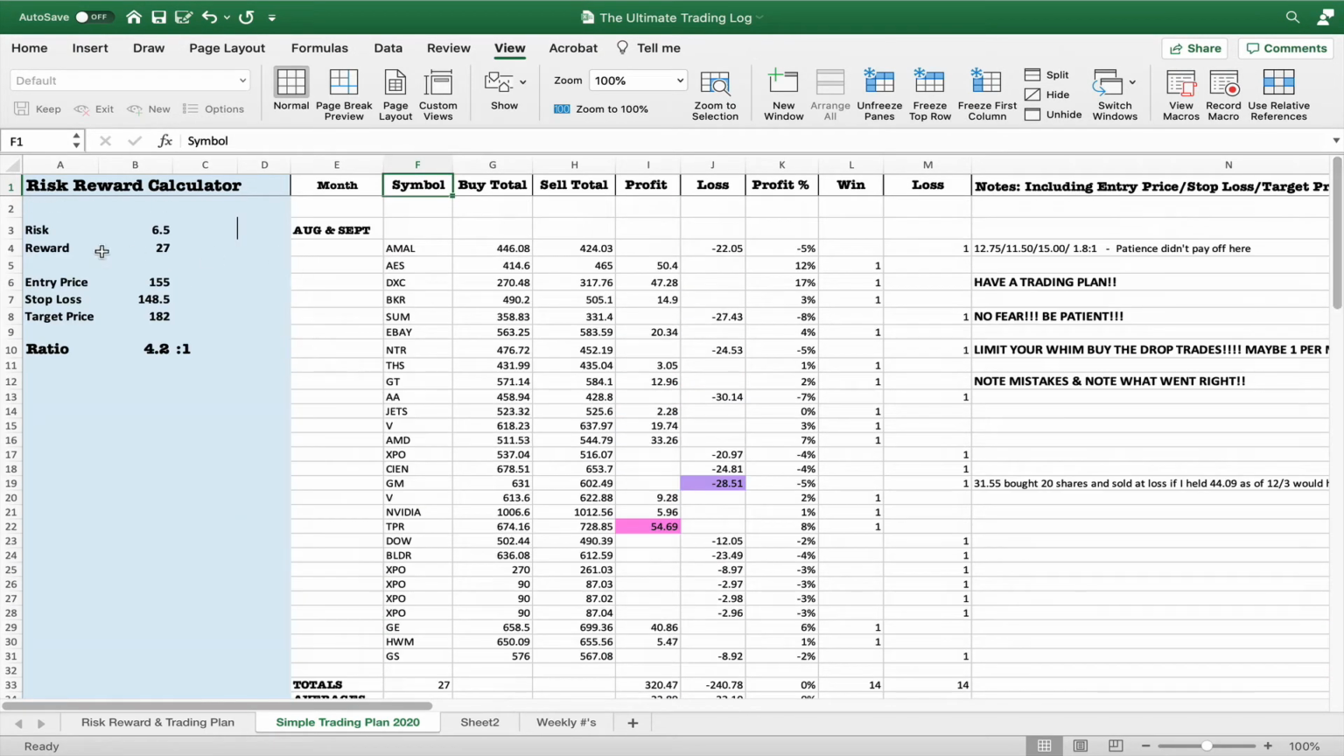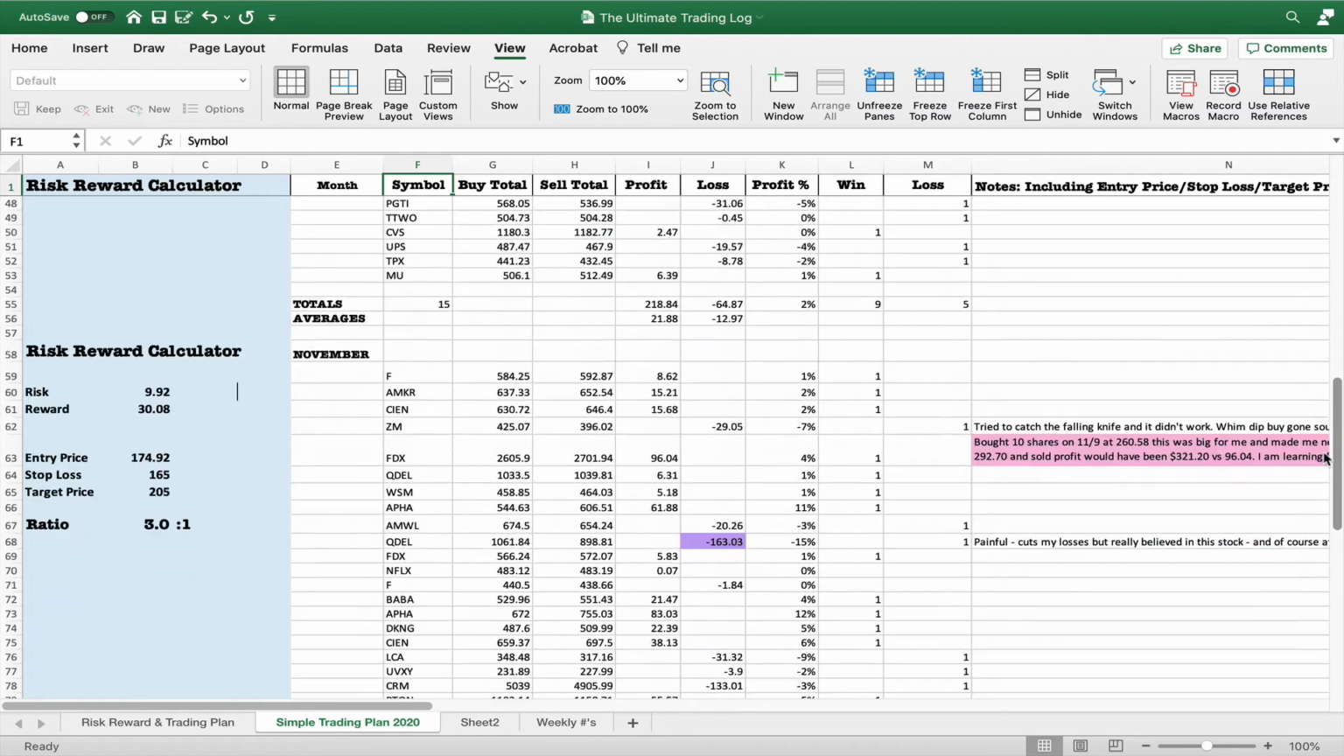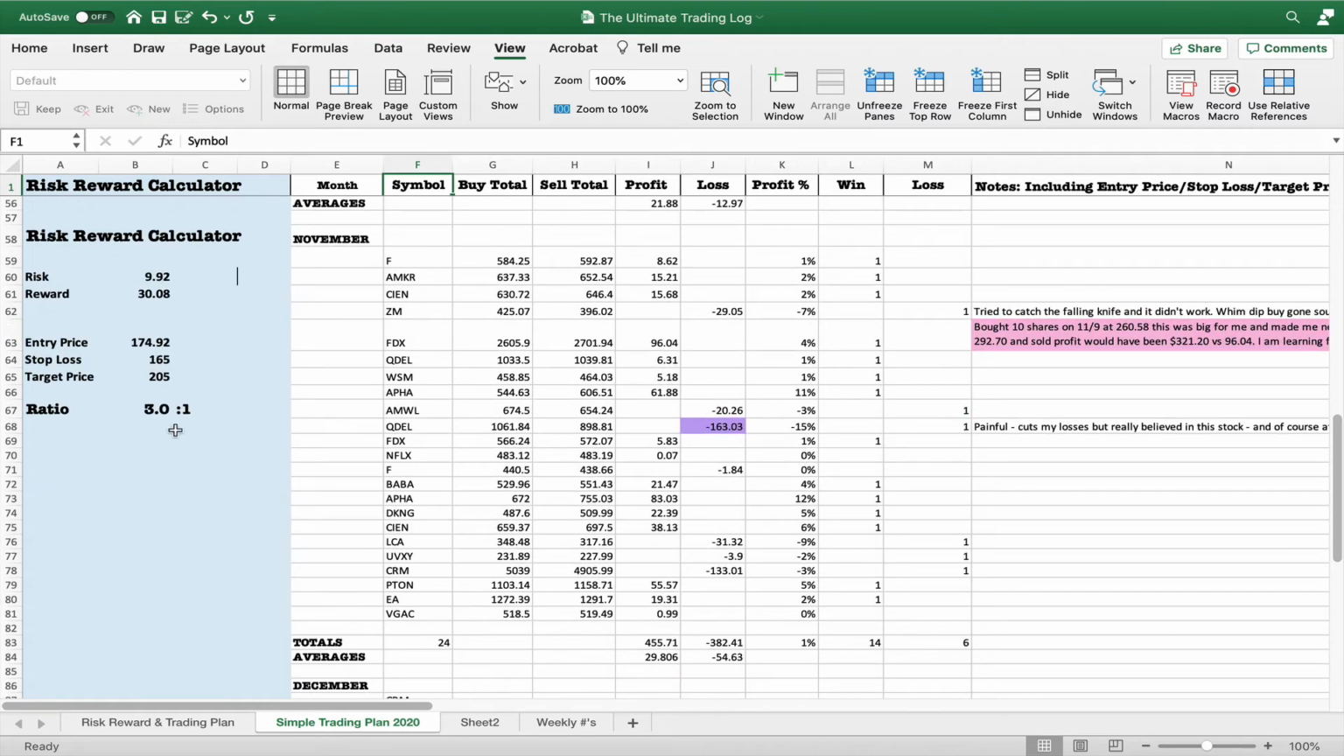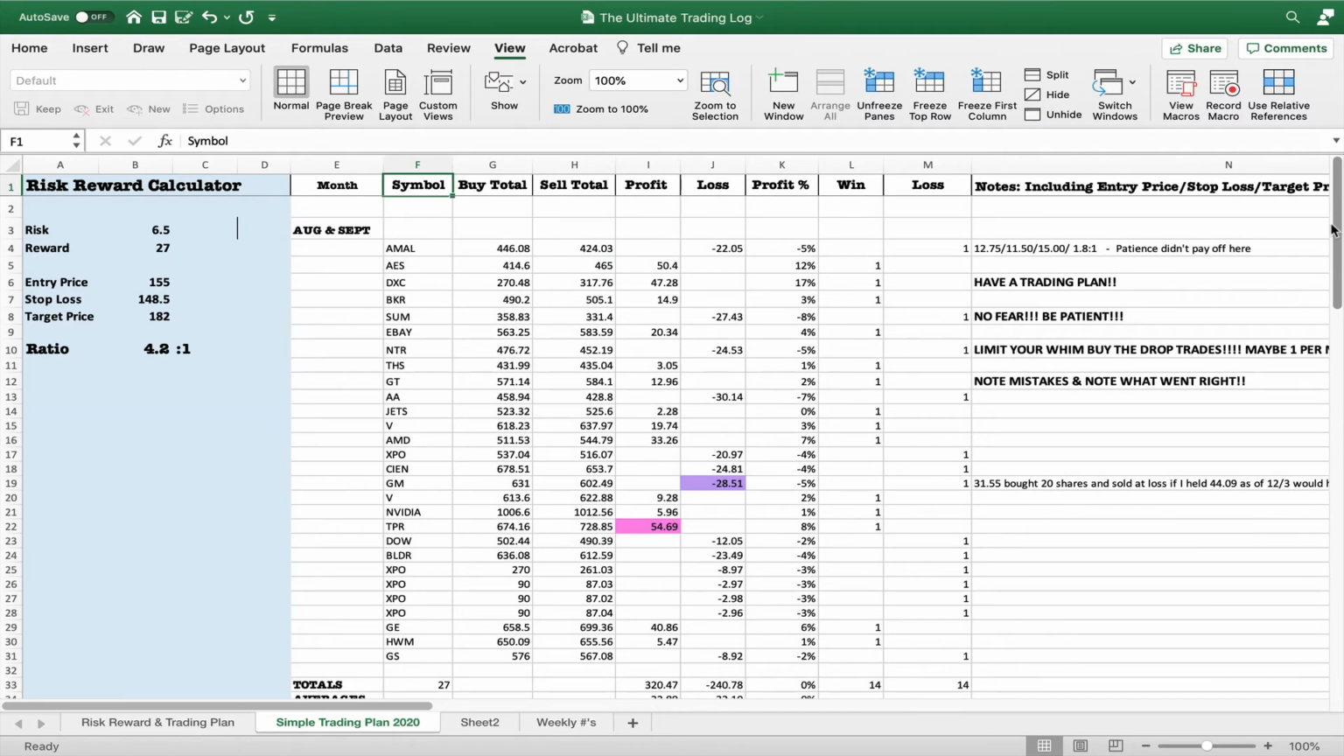And just a side note, if you noticed, I haven't figured out a way to freeze this little area here as well. So what I've done is I've just copied and pasted my risk reward calculator, so as I get down further in the month, I have that formula right there. Okay, so now that we have our panes frozen, we've got that top row frozen so we can see all this information. Let's do our risk reward calculator.